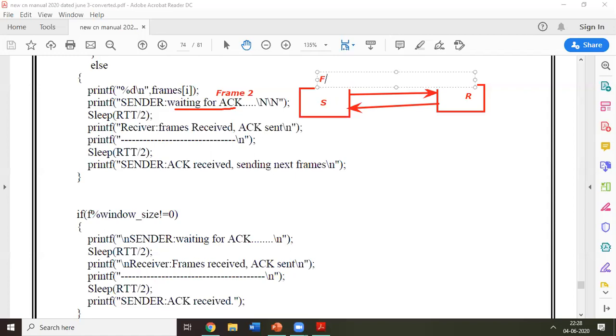Frames 1 and 2. Because the window size capacity is 2, he is able to send 2 frames at a time. Now what happened? The sender told that after sending 1 and 2, he's waiting for acknowledgement. So it started moving from the sender. There should not be any response from the sender or the receiver. So silently the frame is moving through the link to reach the receiver.